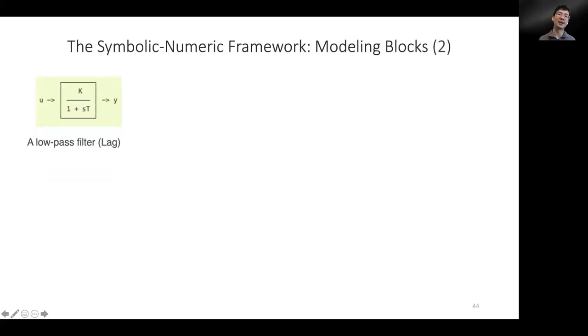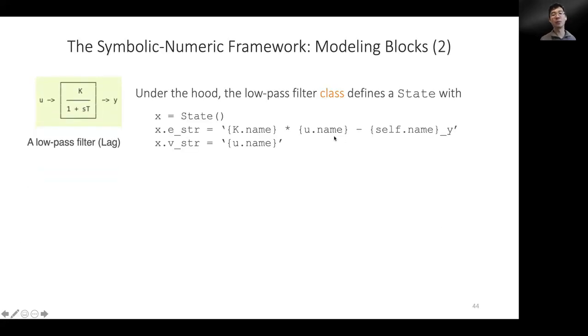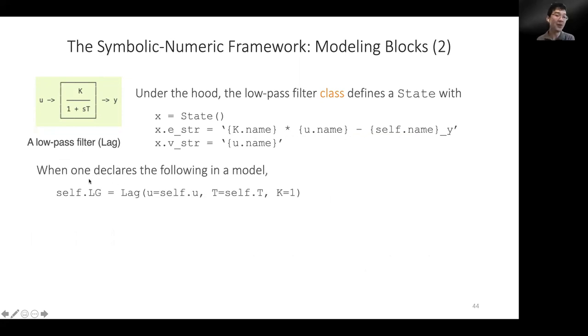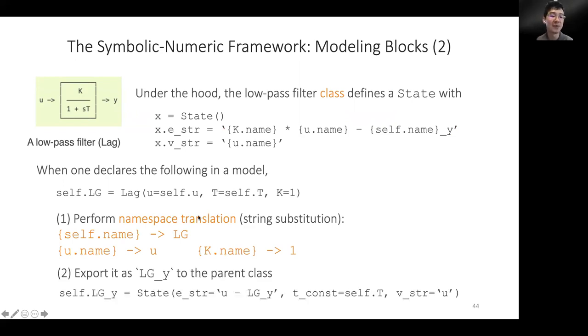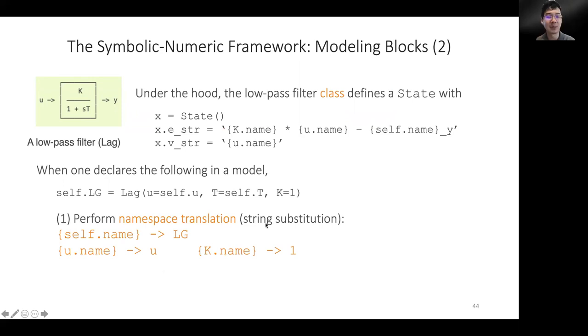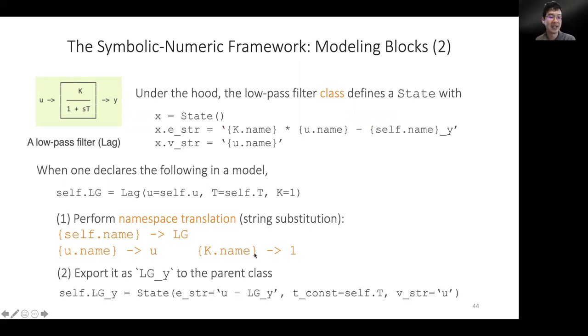So to realize that, under the hood, the low-pass filter class Lag defines the state with the following. It's templated, so the equations have variable names that are not known yet until one declares the following. So when one declares this, those names will be known, and the framework will first perform a namespace translation by substituting those strings and exporting it as a new variable that implements the corresponding equation.